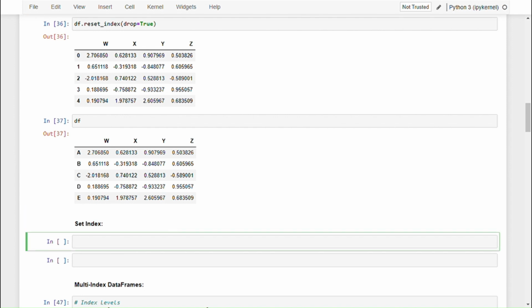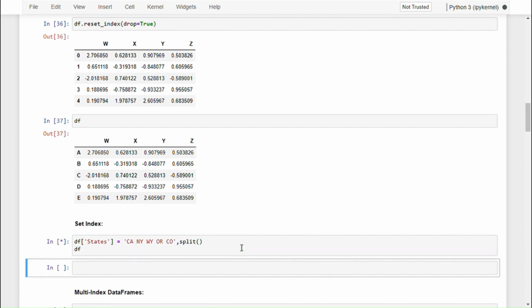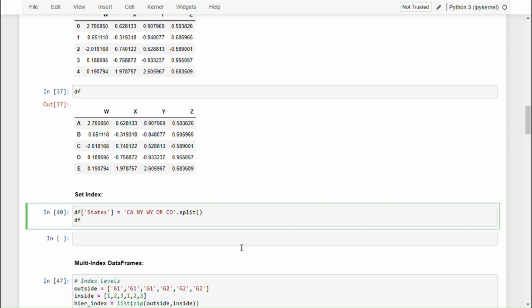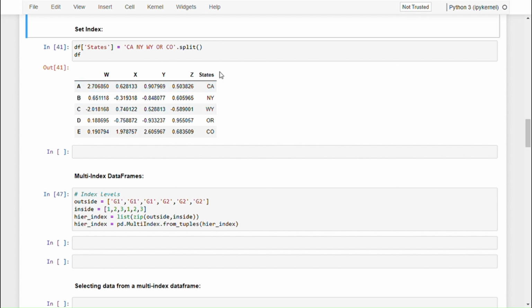Now set_index is for when you have a particular column in your data frame which you want to set as an index, then we can use the set_index method. So we have our data frame. Let's add another column in the data frame. We'll call this states, and I will use the split method here. I will pass in a string and use a split method. This will create a list of 5 values and will append that as a column in the data frame. So these are US states, and let's check the df here. So now we have our data frame with a new column which is states, and we will use this column to set as the index now.